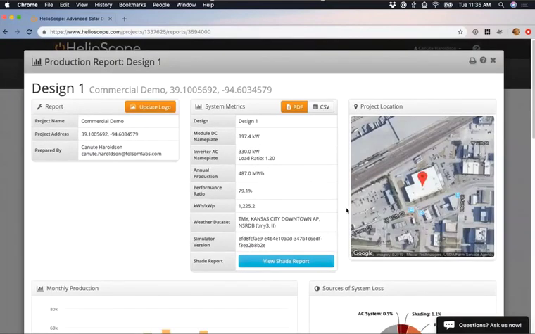At the top, we have some of our critical information listed. Things like our module DC nameplate, our annual production, our performance ratio, our total kilowatt hour per kilowatt peak. Now, if I want to print this out, I can click this PDF button at the top of System Metrics, or I can click this printer icon up here in the top right. If I want to update my logo, if I have a different one, or if I haven't even uploaded one, I can click this Update Logo button here and upload that logo.